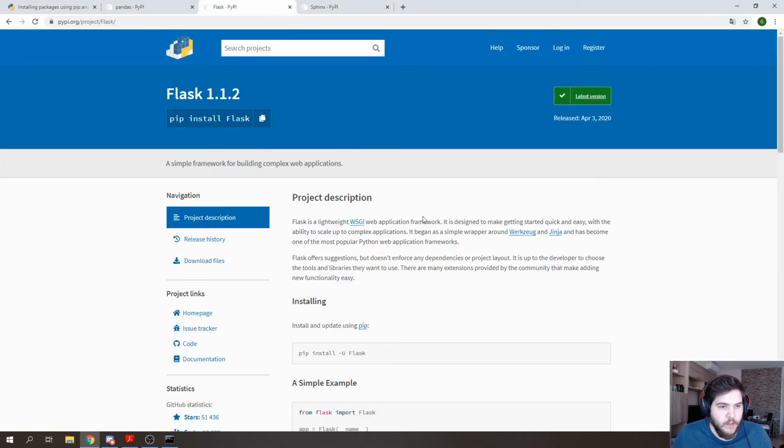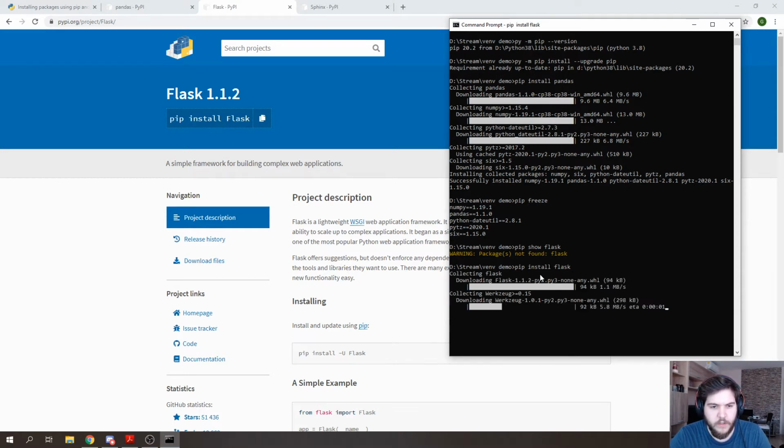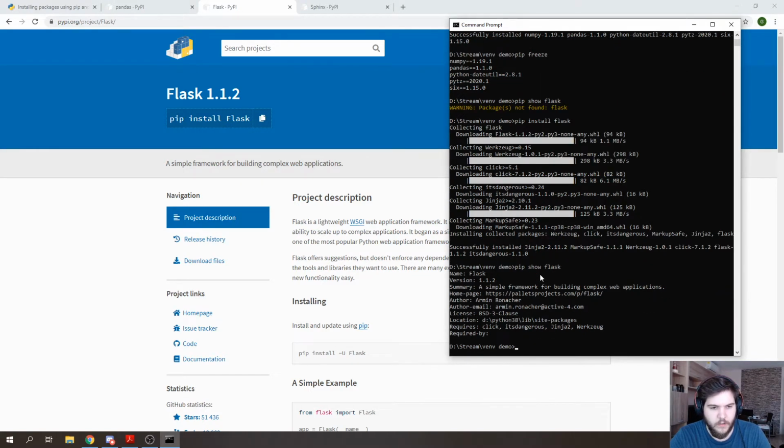The point is that we can run a command like pip show Flask. It won't install it, but it will show which packages Flask depends on. If we run this, oh no, we have to install this first. So let's install Flask quickly, and let's run pip show Flask. And now you can see here that Flask has these 4 packages as a requirement.